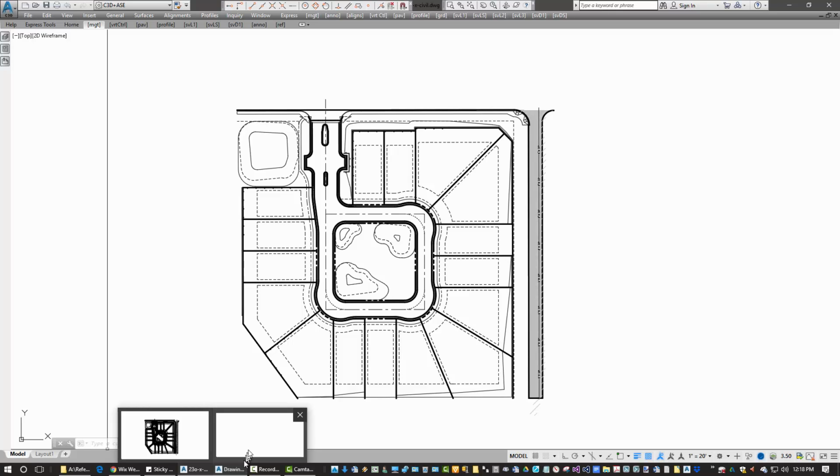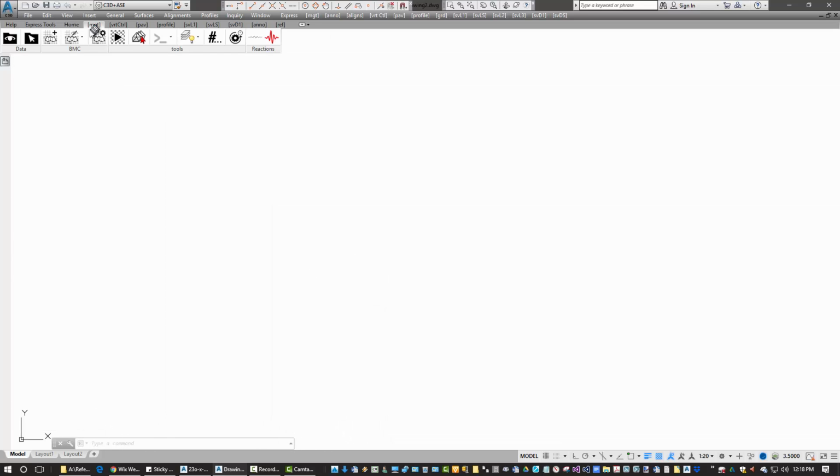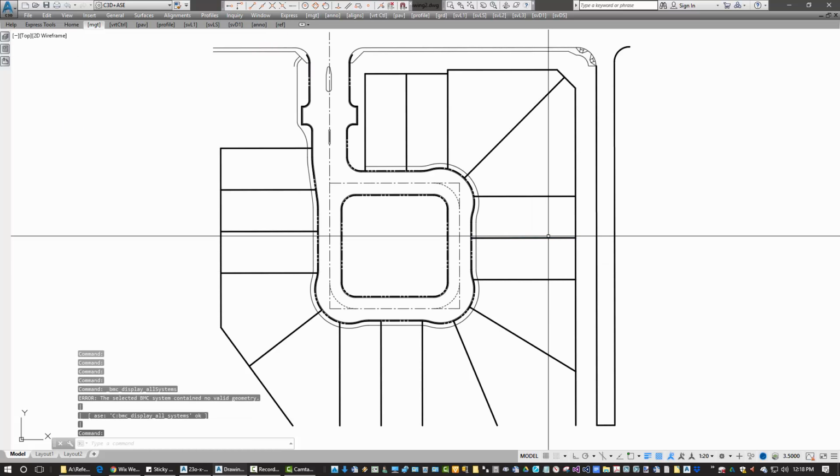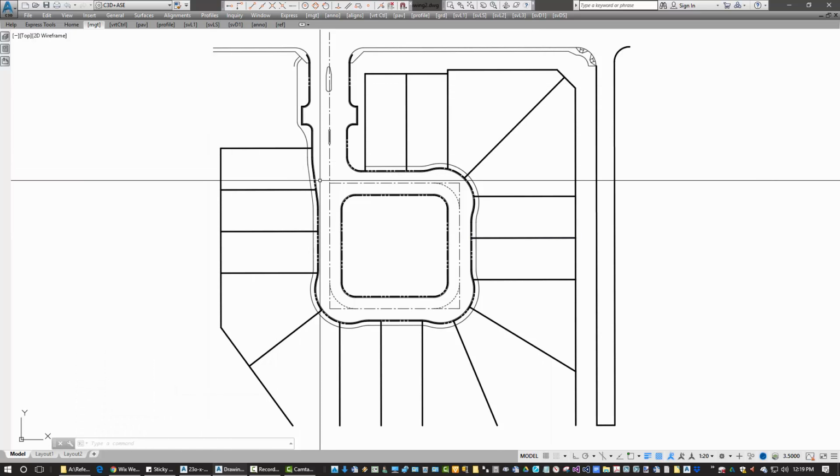So as an alternative to using your site layout, you could also use an empty drawing and just import your base map control, which has already been defined. So I can bring in the entire base map control, or I could just bring in the center line if I wanted, and we'll do our alignment definition using that.